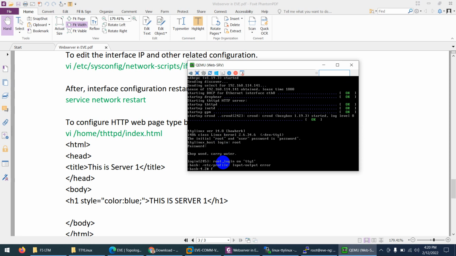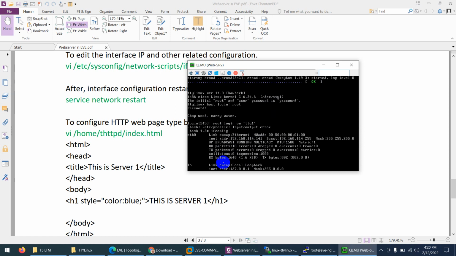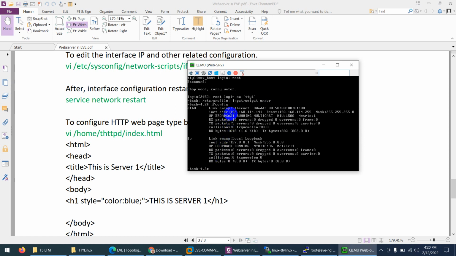Okay, now I'm here, and this time if I say ifconfig, the interface is there: 192.168.114.141. It gets the IP automatically. In case you want to change the IP, you can set the IP. I will show you that one.